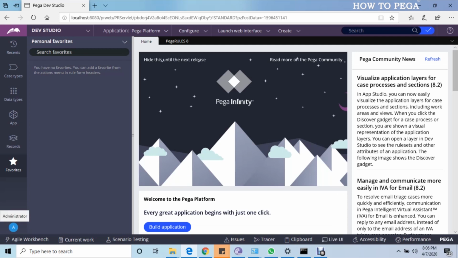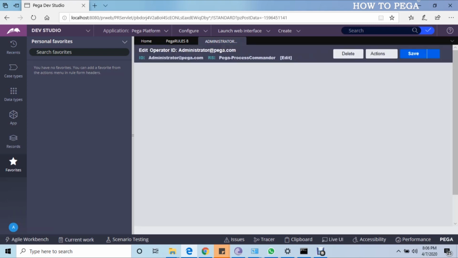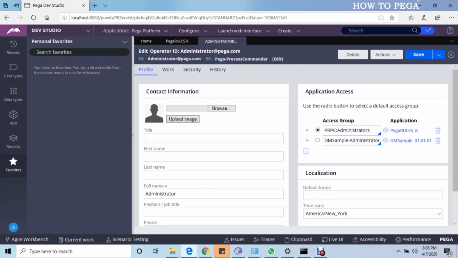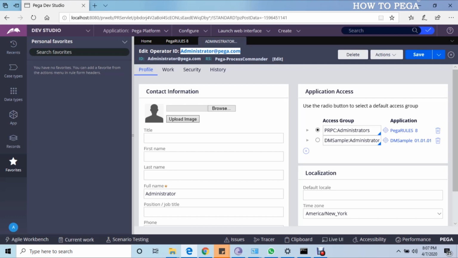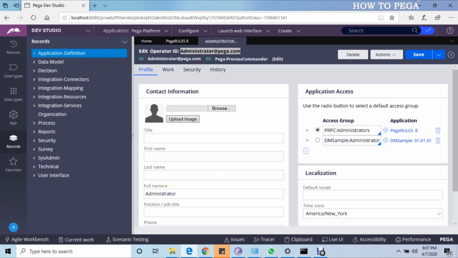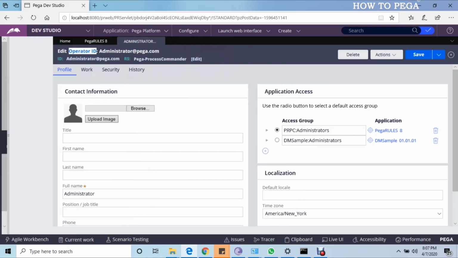Next one is operator. In Pega, each and every user, we have a rule operator ID. I log in with the administrator at pega.com. This is one type of rule. It comes under organization operator ID. This operator ID is one rule type.